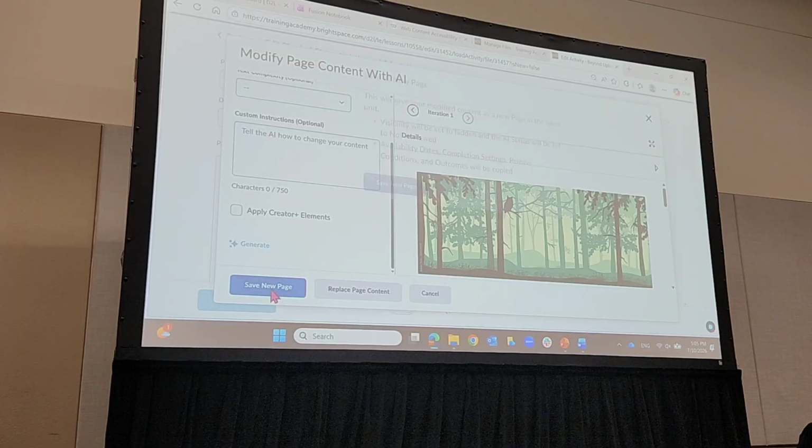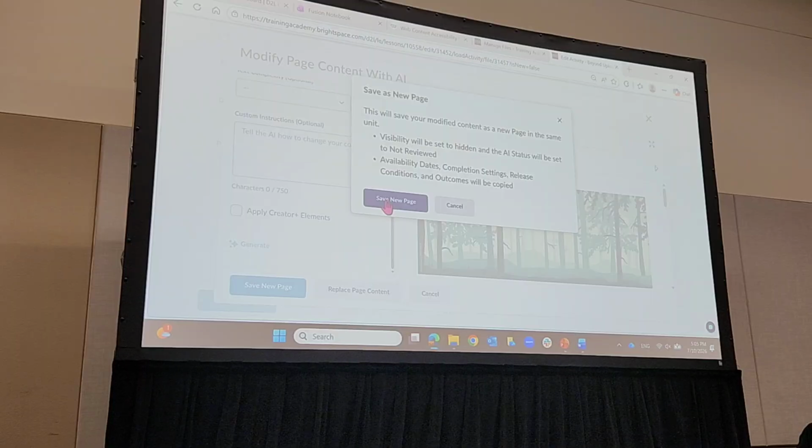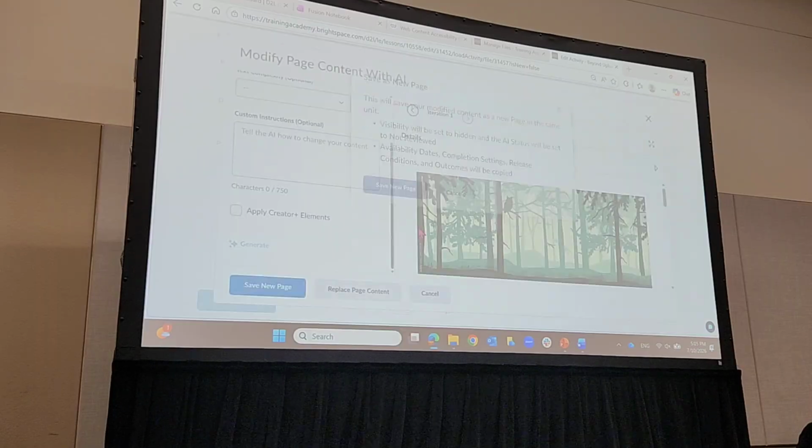So I'm going to save this page. And then this is essentially going to create a new page. I still have that original, and visibility will be set to hidden and not reviewed. So we'll need to do that review process that we did before.